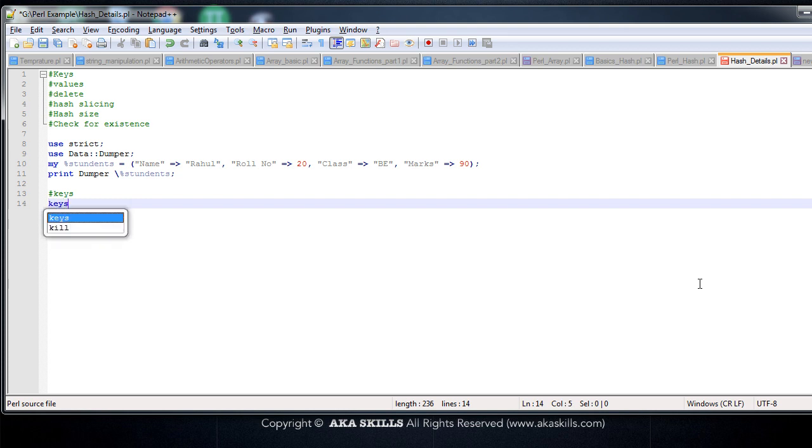So let's first have a look at the keys function. In the keys function, we'll simply pass the hash name that we want keys from. So the hash name is students hash, and we'll collect all the keys that are returned by the keys function in a particular list. So the list name would be, let's say, hash keys. So the hash keys array has all the keys that are present in the students hash.